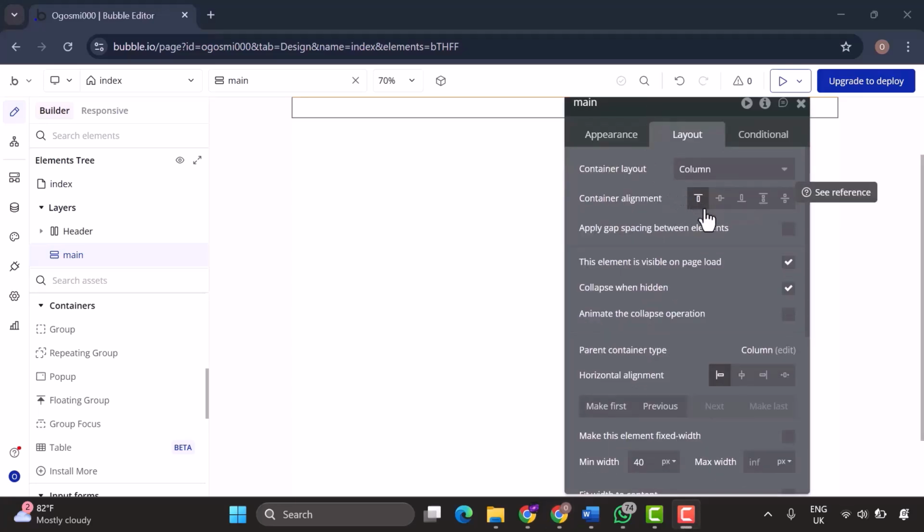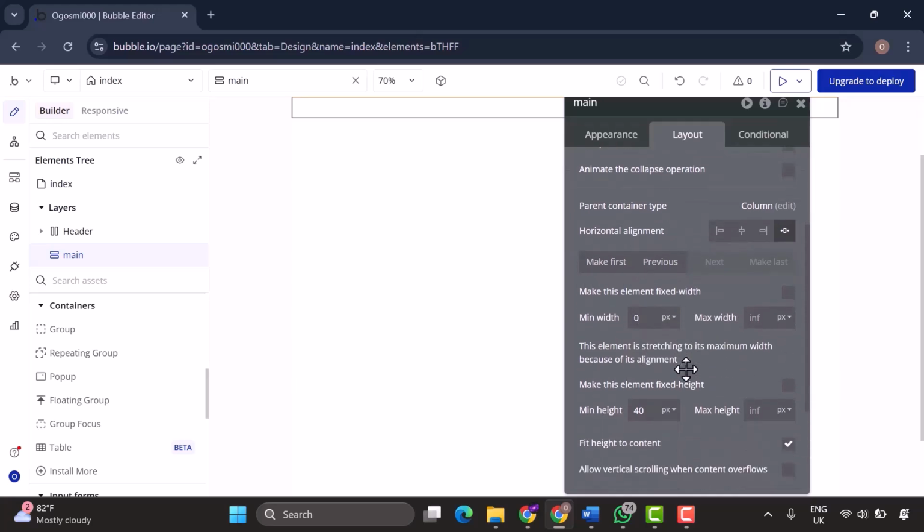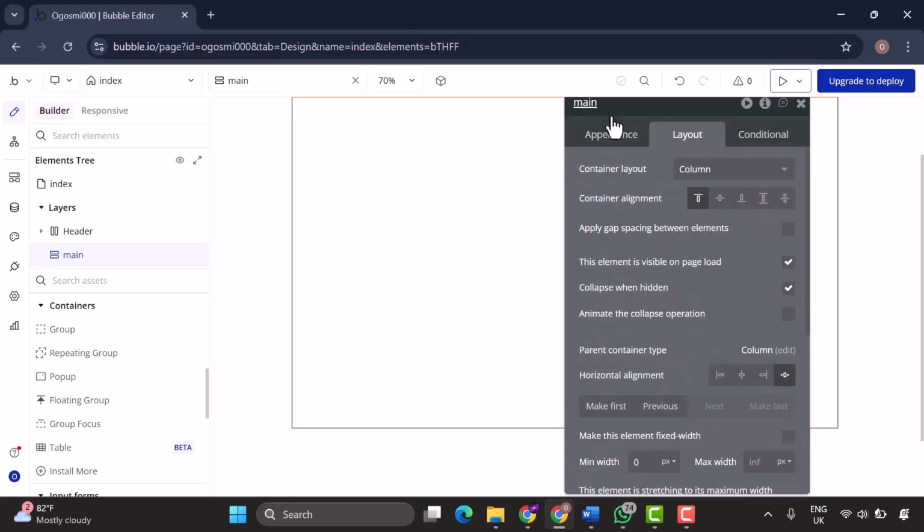Now for the horizontal spacing, I'll set the horizontal alignment to horizontal stretch so that content sections extend across the full width of the available space. For responsive design, I'll again use minimum width of 0 pixels and maximum width of infinity. For the height, I'll set a substantial minimum height of 640 pixels because this area will contain a lot of content, but I'll also enable fit height to content so it can grow as needed.